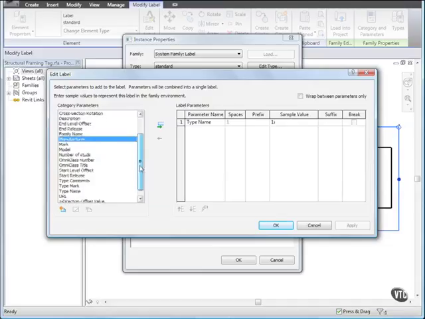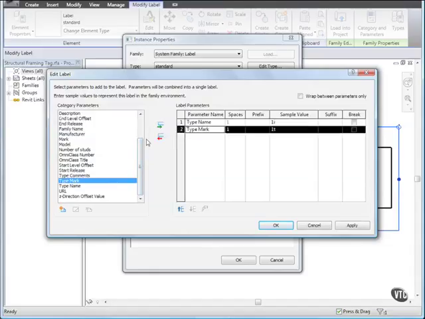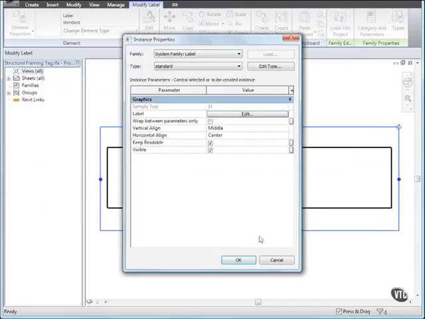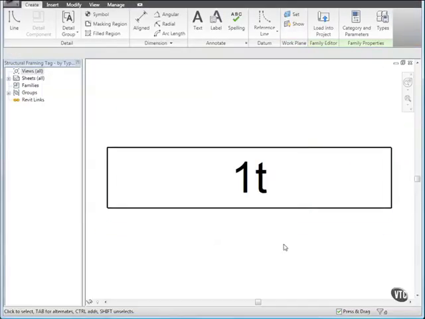type mark and click Add Parameter to Label. Then, under Label Parameters, select Type Name and click Remove Parameter from Label. Then, click OK twice. Then, from the Family Editor panel, click Load into Project.